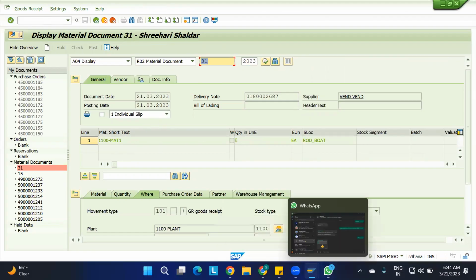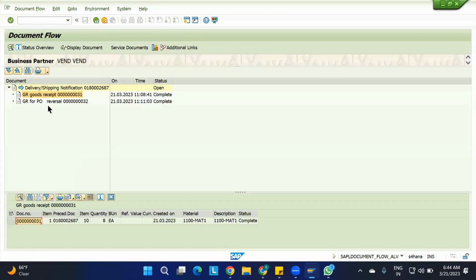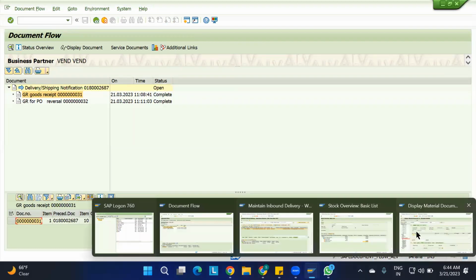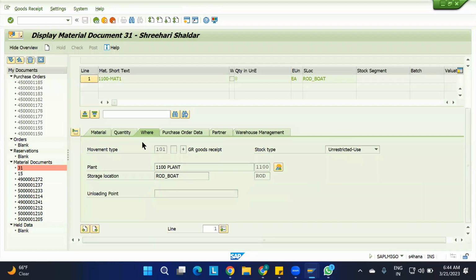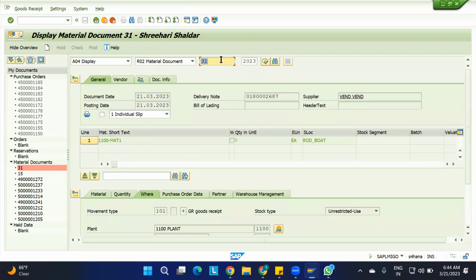What was the earlier action? 31. 31 means goods receipt, it was done, but now we have reversed it. For 31, for these 8 materials, how the material comes into our warehouse is based upon the movement type 101. And if you are reversing the goods receipt, 32, what will be the movement type here? 102.